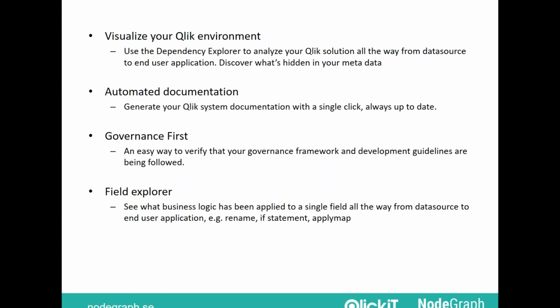I know Qlik IT has a structure, but it also requires that all developers actually use that and follow those development guidelines. And with Nodegraph, you can actually see if you have followed those guidelines all the way and in all applications. And if you find places where you have not followed your guidelines, then it's easy to identify where you need to make changes, make the change, and then see that the result was as you expected it. The fourth one is Field Explorer, and that's very powerful.